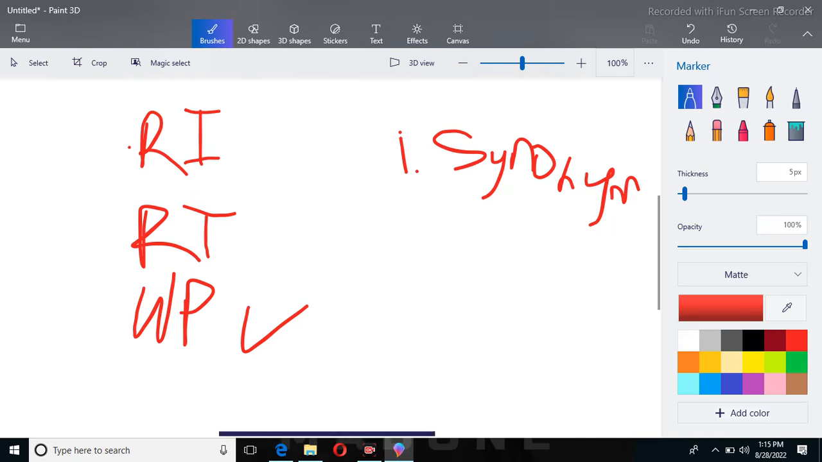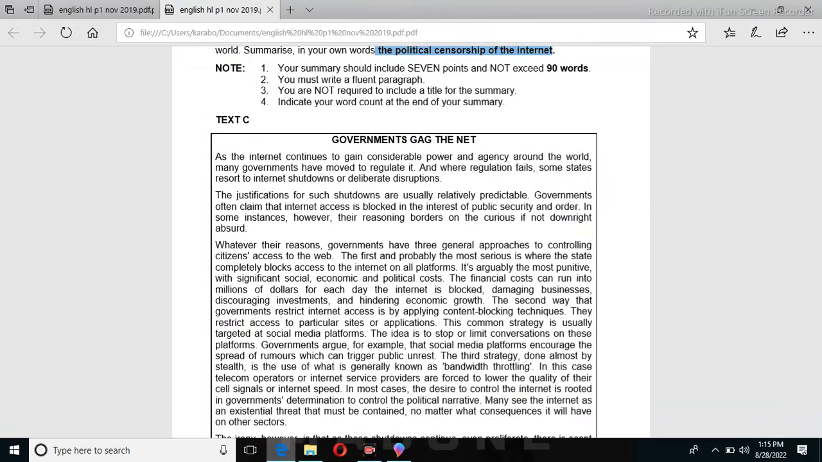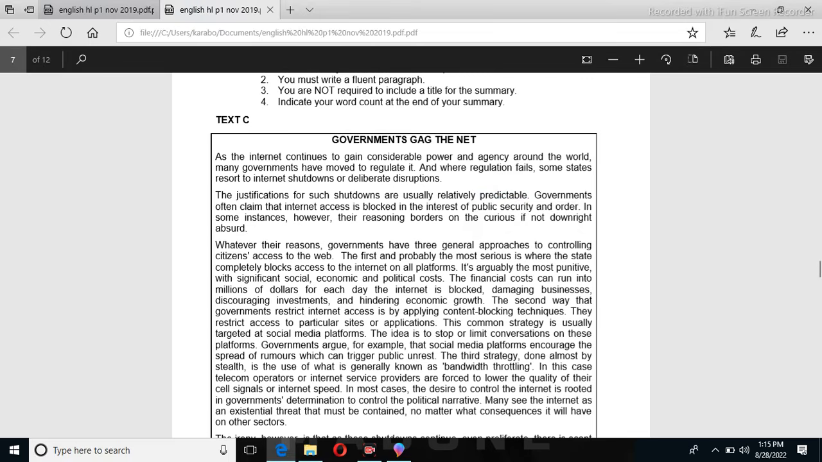So what do I mean when I say synonym? It's words that mean the same thing, right? So what you're going to do is, if they say, for example, the justifications for such shutdowns are usually relatively predictable, for predictable, I can put foreseeable. If you know English, you know that predictable can also be foreseeable. There's a lot of words that you can change. Moved to regulate. So here, by regulate, you can also use implement, right? So have as many synonyms as you can.